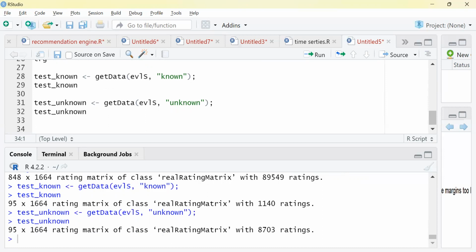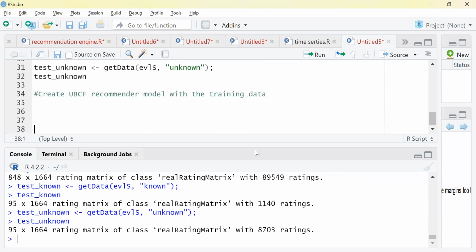The next step is where we will be building our first recommender model. We will be building two models. The first model will be a UBCF model, or user-based recommender model, with the training data. So in line number 34, I'm just giving a comment here saying that we will be building a UBCF recommender model. This model is built on the training data. Let's now run the code here.